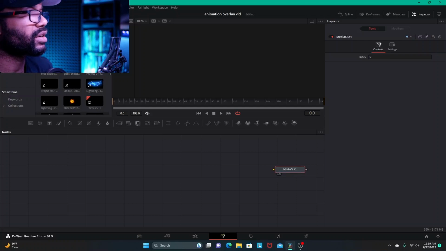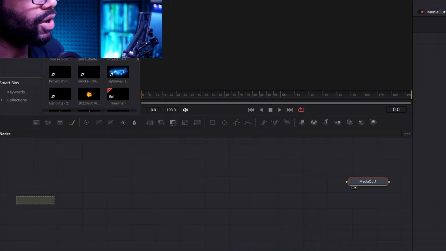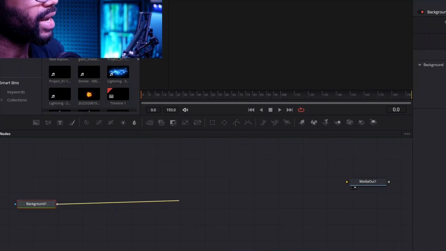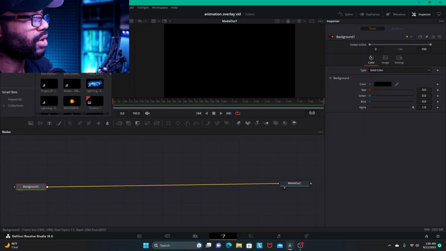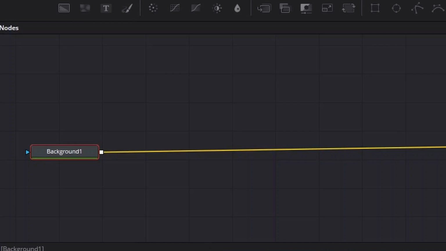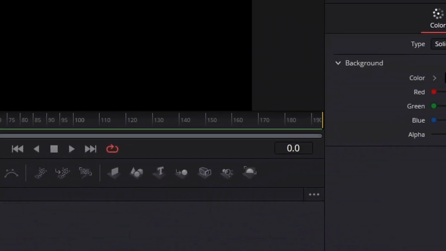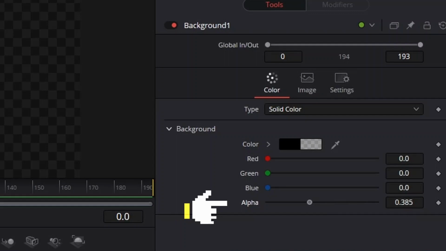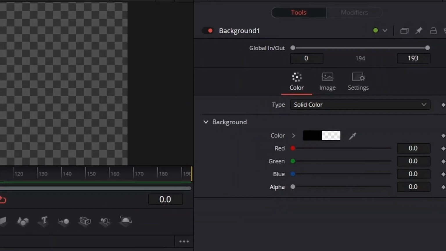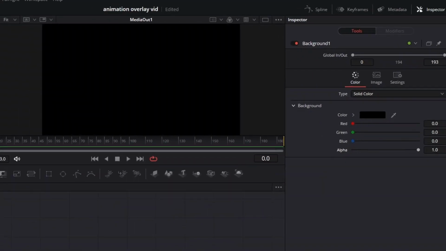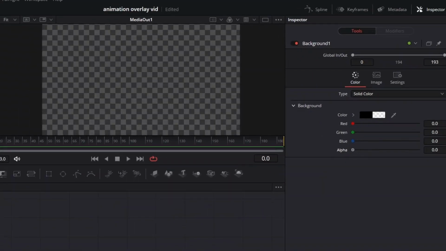So we're going to move this down here, and then we're going to come up here and drag down background. So now we got a background node. We want to connect this to our media out node. And then make sure our background node is highlighted, and we're going to come over here into the inspector. And right here where it says alpha, we're going to drag this all the way down. And that gives us our background transparency by doing that. You see how it went from black to this checkerboard type pattern, and that checkerboard pattern indicates transparency.